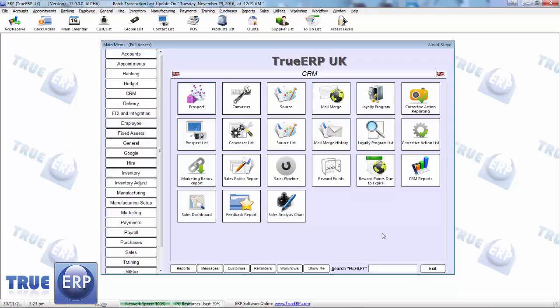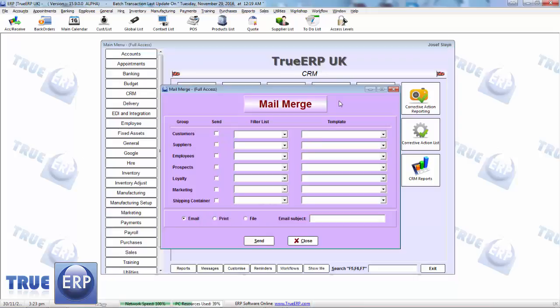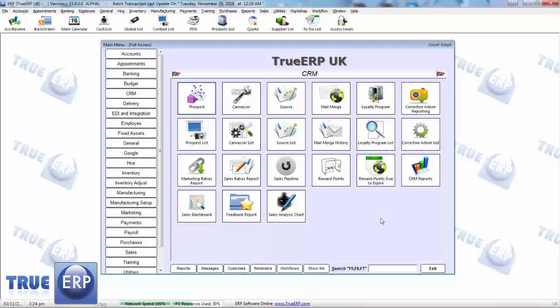From there, we can do things like mail merges, sending out different mail campaigns to all your customers. You've got different filter lists you can set up, and different templates for these customer campaigns. You can have a template for your export customers, a template for your retail customers, whatever it may be. And again, that's for suppliers, employees, prospects, no matter what it is, you can set up those mail merges.